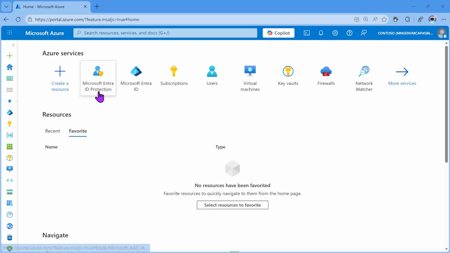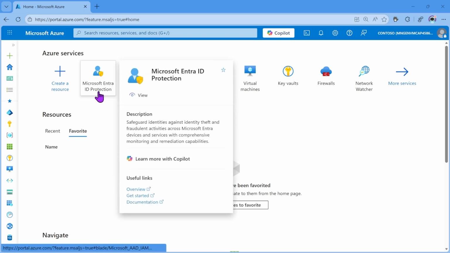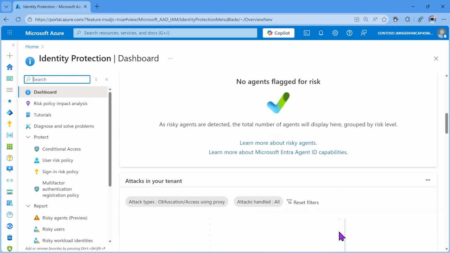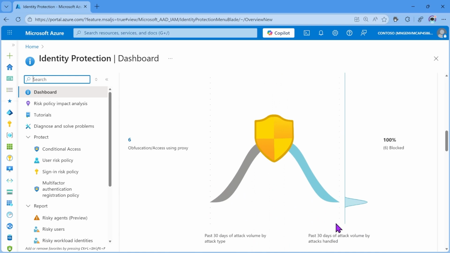Let's start planning our secure access strategy with Entra Identity Protection. When we go into Identity Protection, we have a dashboard to assess our security posture from an identity perspective. The number of attacks blocked, users protected, high-risk users, types of attacks in the tenant, and additional metrics that can serve us well in planning our secure access solution. After we assess where we are, we can start defining the rules that will govern access requests. We will use conditional access policies.